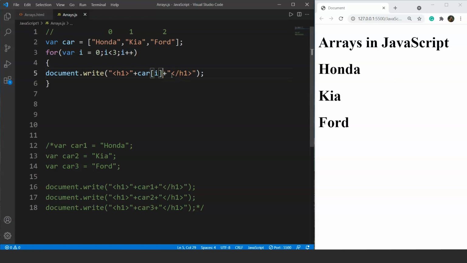The same thing goes for 100 elements as well. We can use the for loop to access all the 100 elements present in the array. We can use the same iteration concept for doing so.